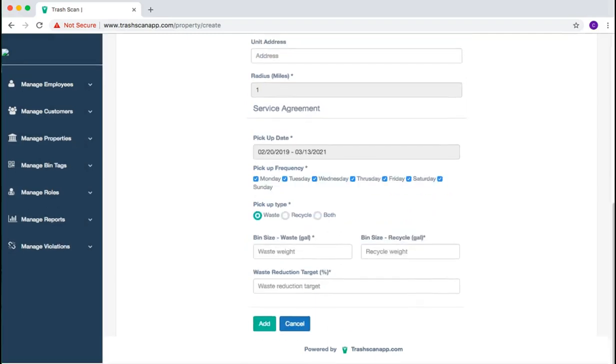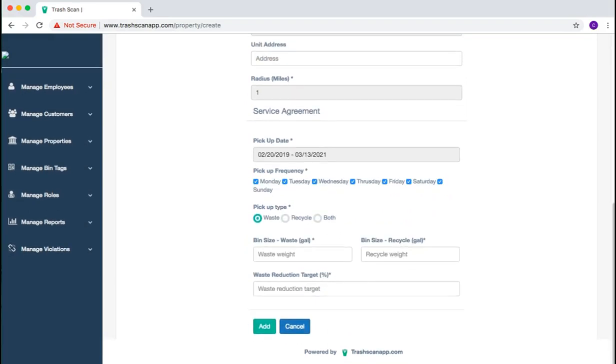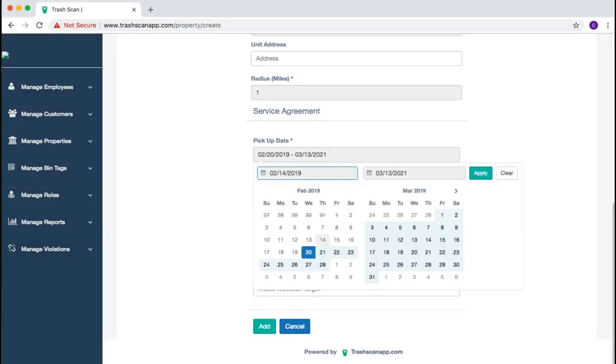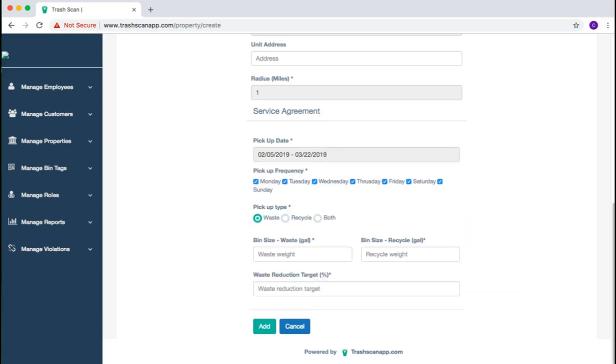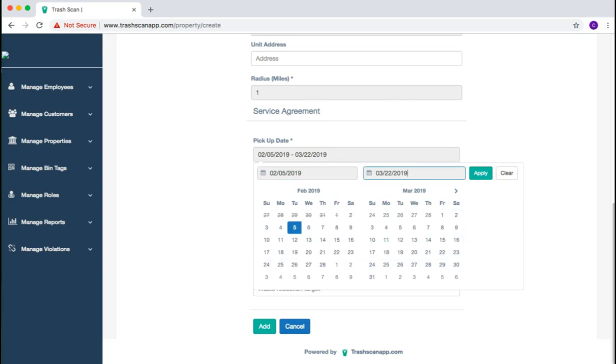Under the Service Agreement section, information regarding the contracted service for the specific property entered above is inputted. In the Pickup Date field, the dates the contract is agreed upon is entered. This can be done by selecting the start and end date on the calendars, or by typing in the date in the given format. Then select the green Apply option.